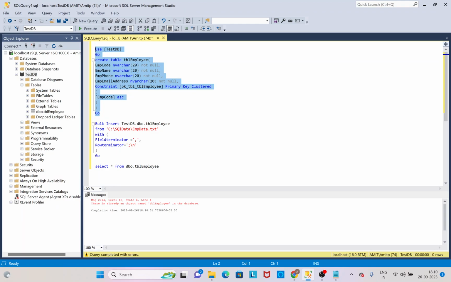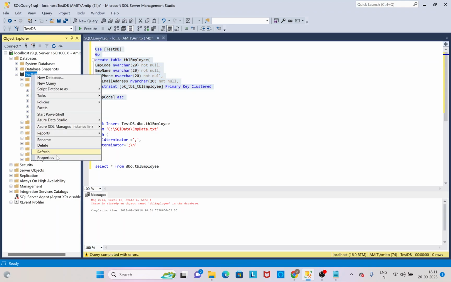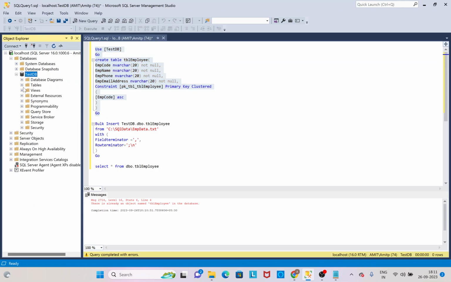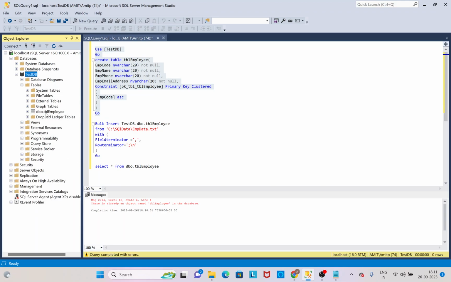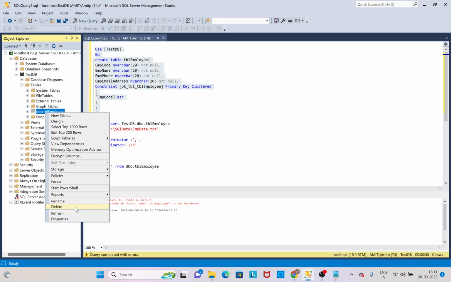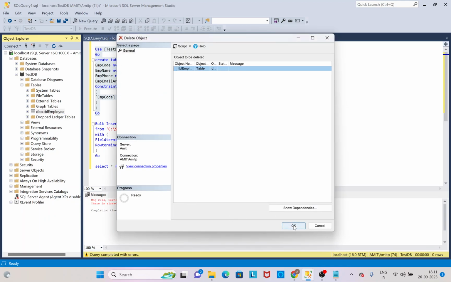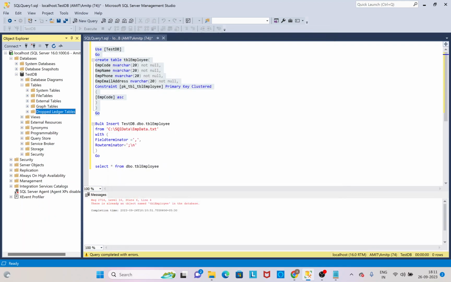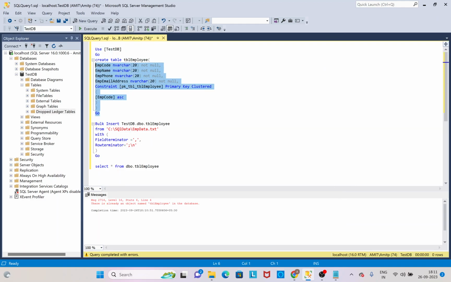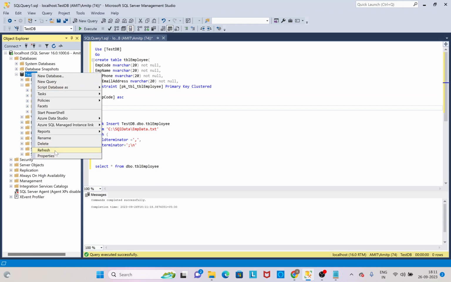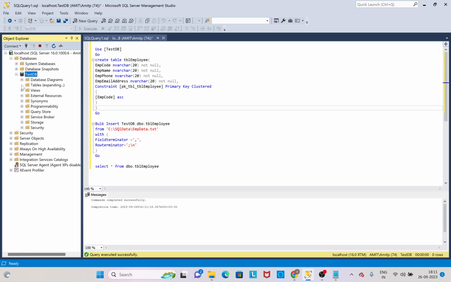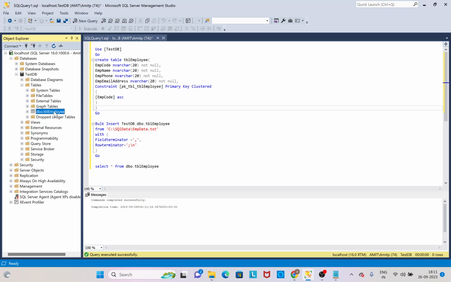It says there is already an object named employee in the database. No issue. Go and refresh. There is a table, which I created previously, so we can delete that particular table. Then go and refresh. The table was created successfully. You can check by refreshing the tables, go to the table and see that the table has been created.